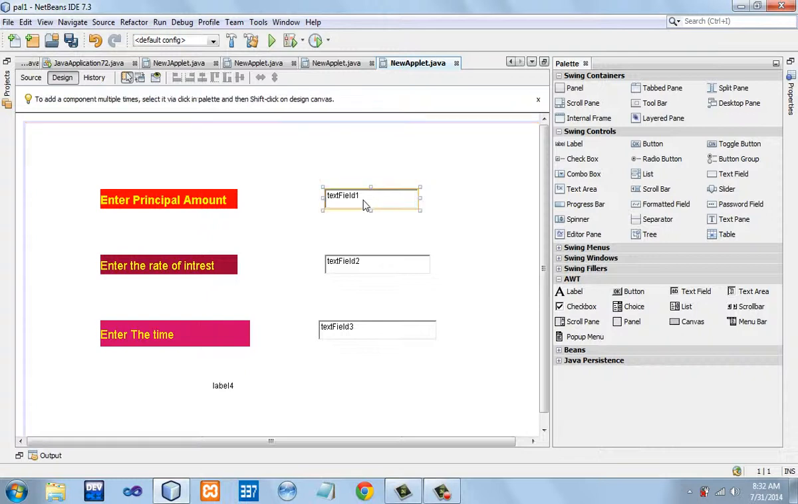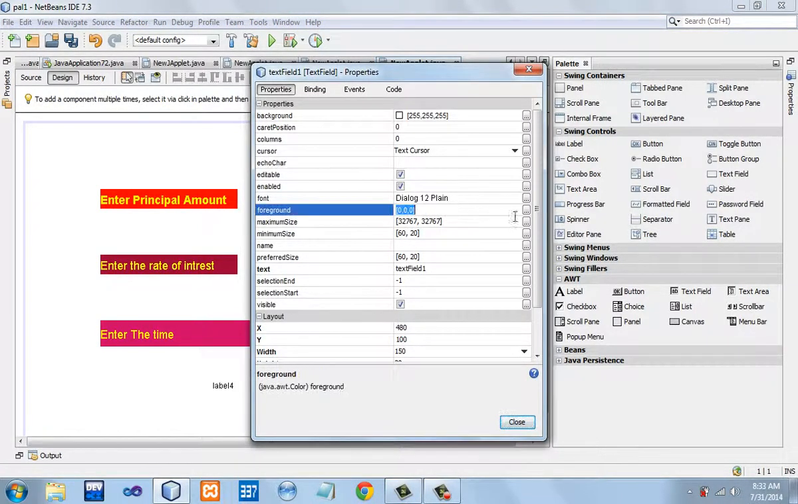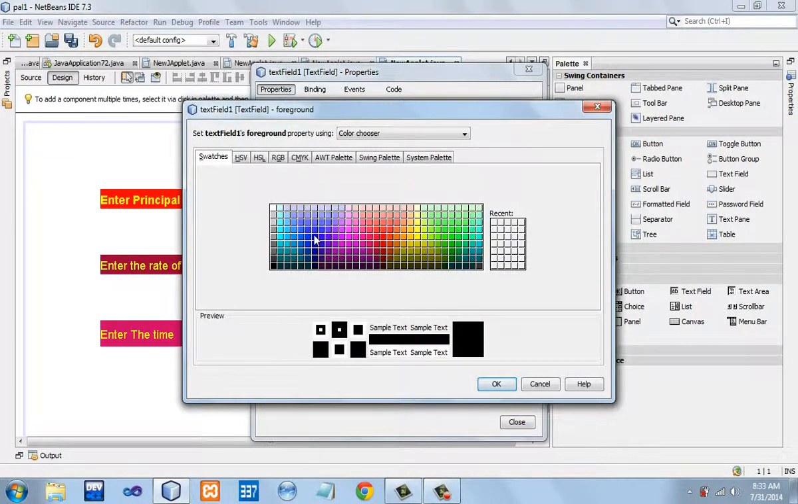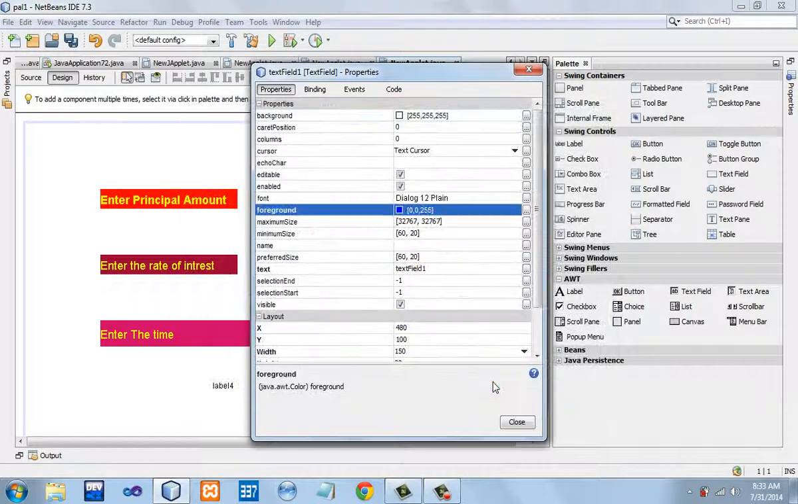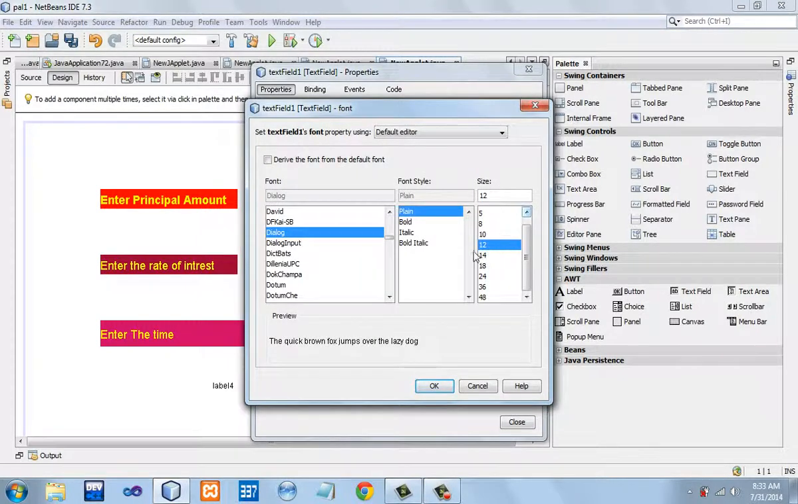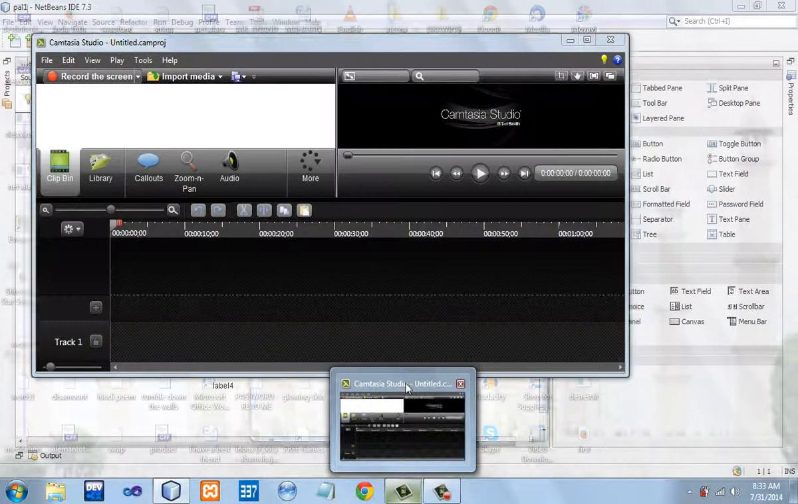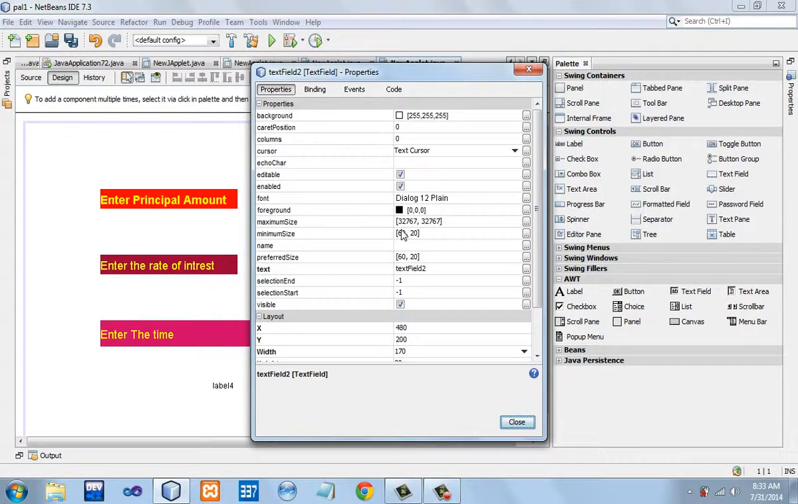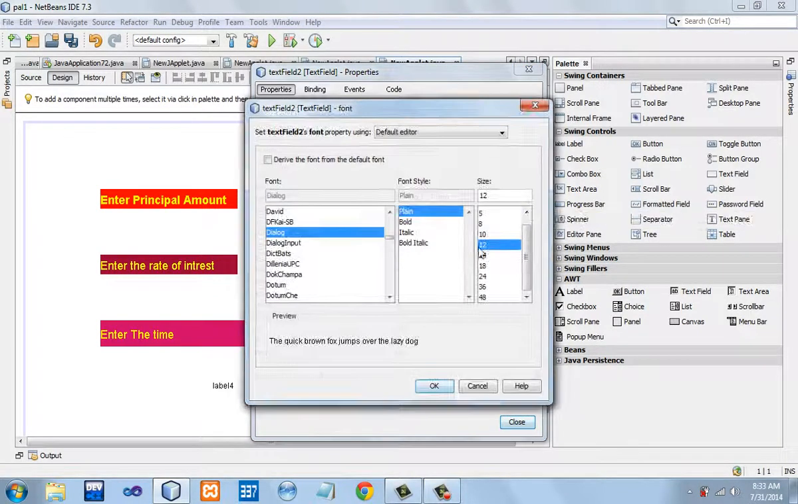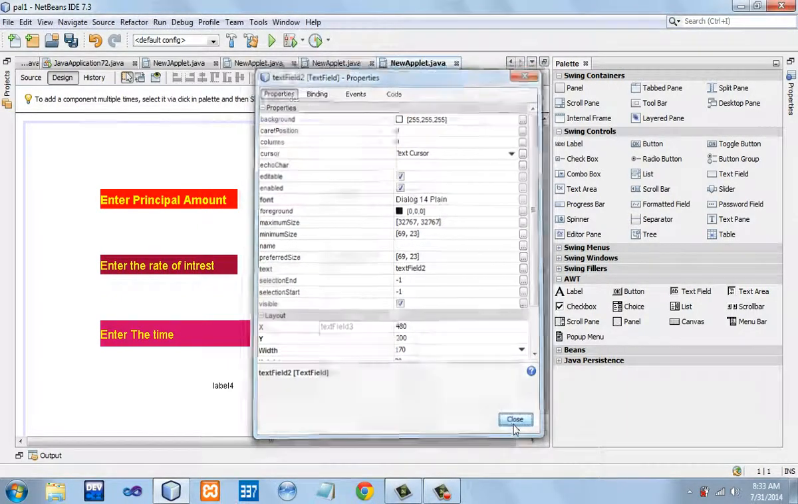As far as text fields are concerned, in the same manner you can change the background color, foreground color, fonts, etc. For the time being, I am going to change the font property only. Let it be 14. Size is going to be 14. Same we are going to do here also. Let's make it 14.